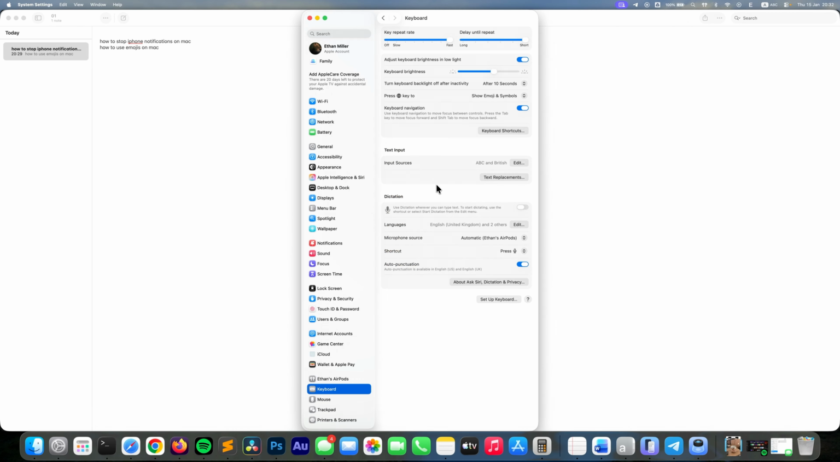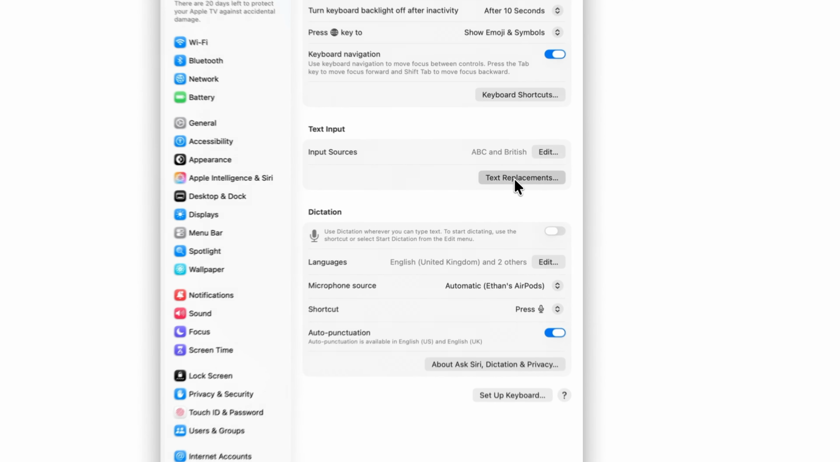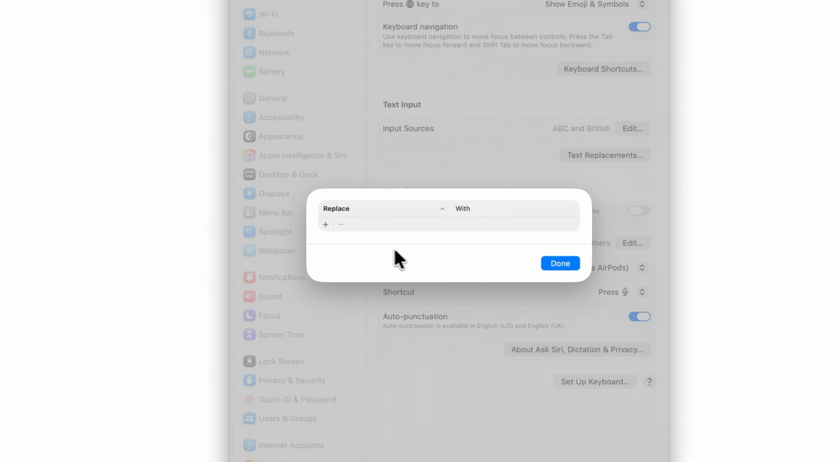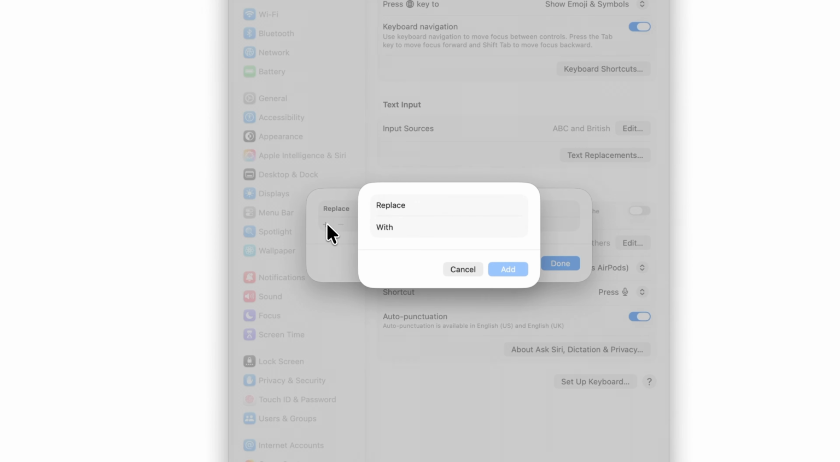And here is one final pro tip I want to share in this video. Using the text replacements feature to type emojis faster than ever. In the text replacements window, click the plus sign. Next, type your shortcut abbreviation in the Replace column. For example, I'll type SS.